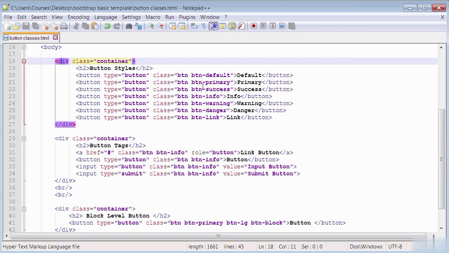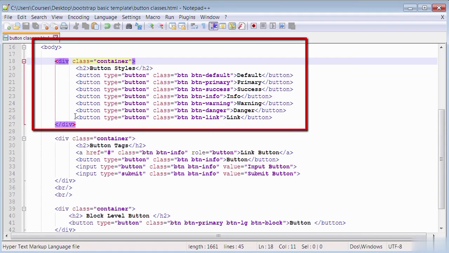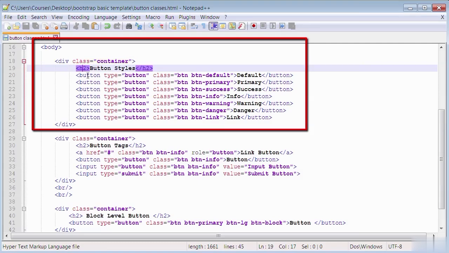So I've written my button code. This is the first one, between this div. I've wrapped it inside a class container, and then I've got an h2 heading, followed by the 7 different styles of buttons defined in Bootstrap.